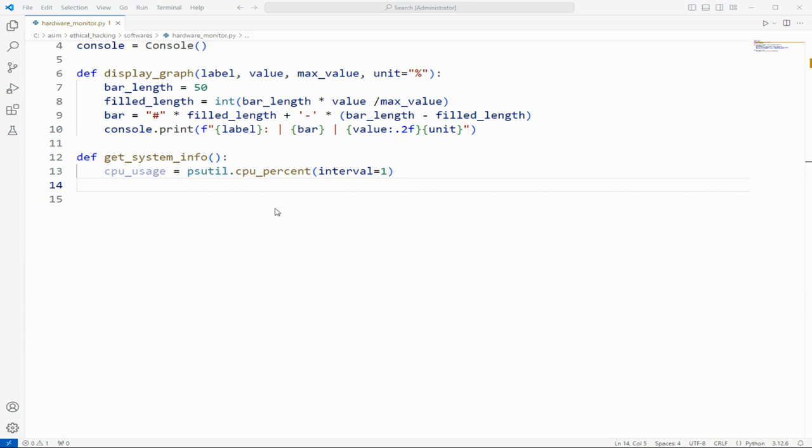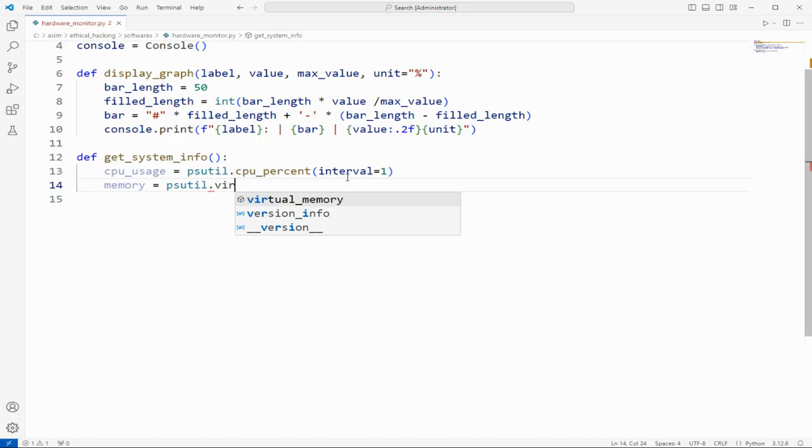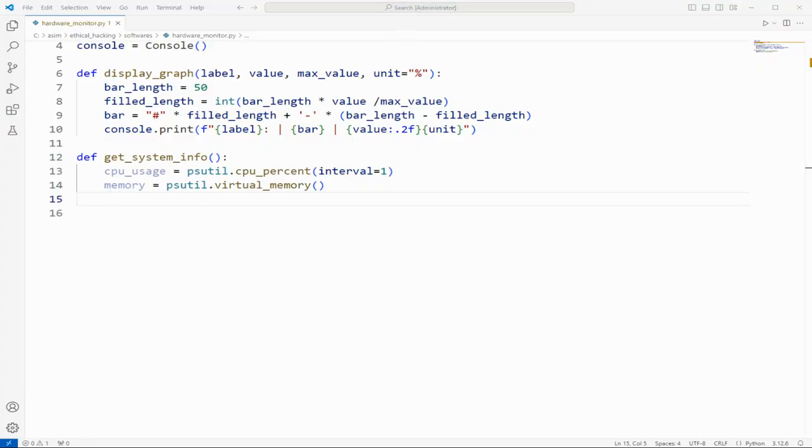Then we have memory: psutil.virtual_memory. This retrieves memory usage details, specifically the percentage of memory used.